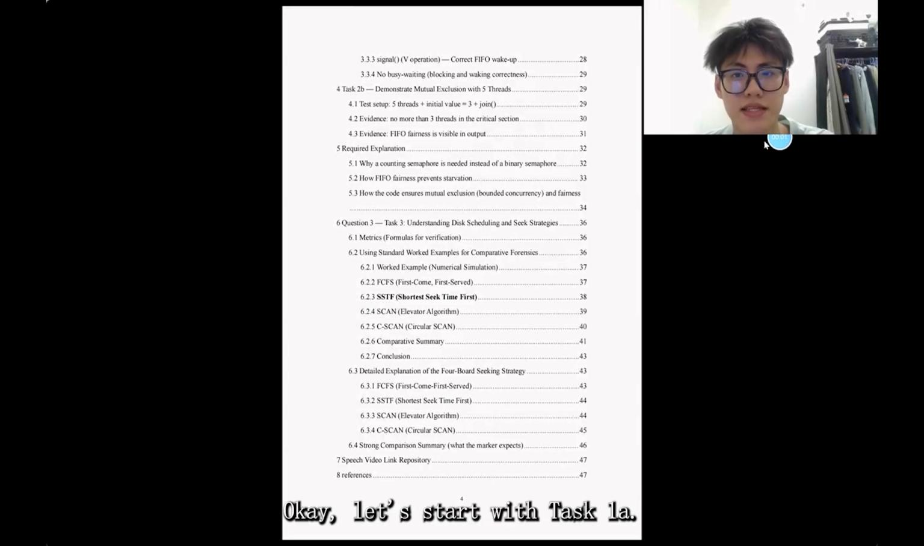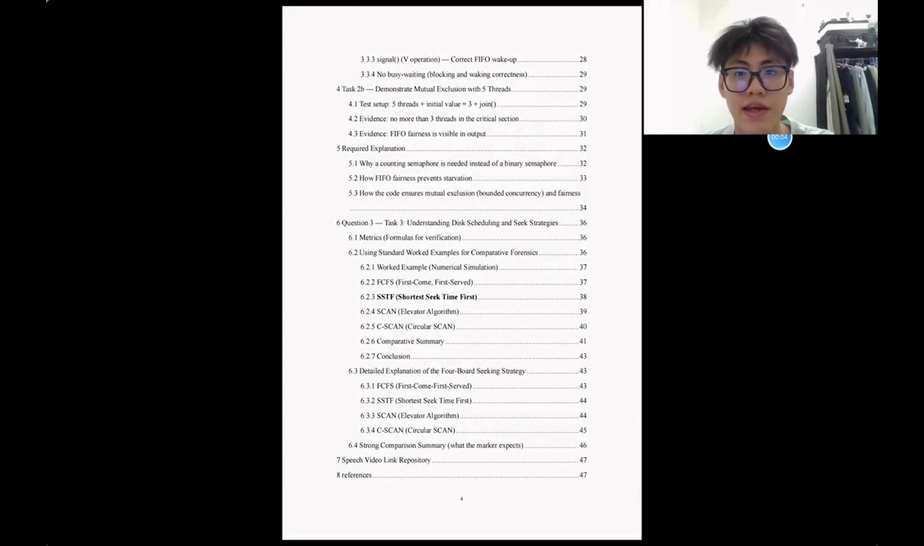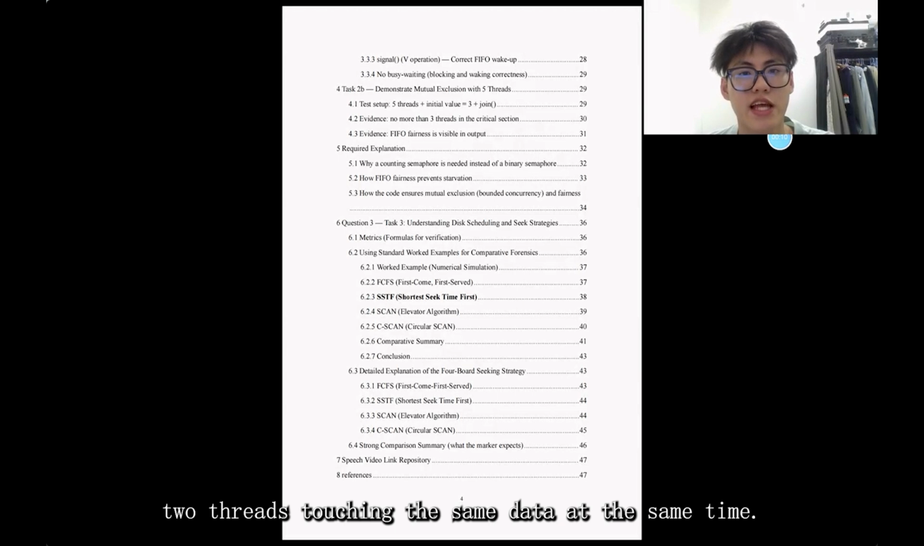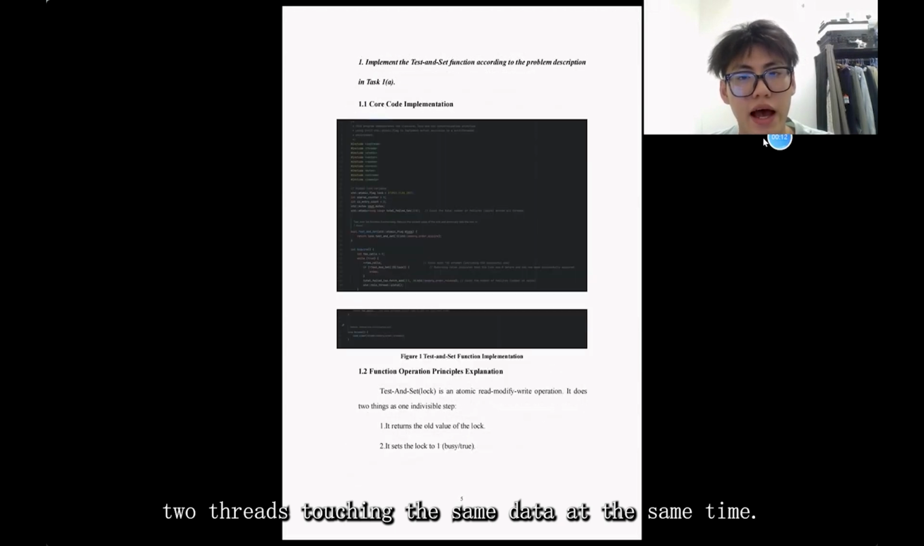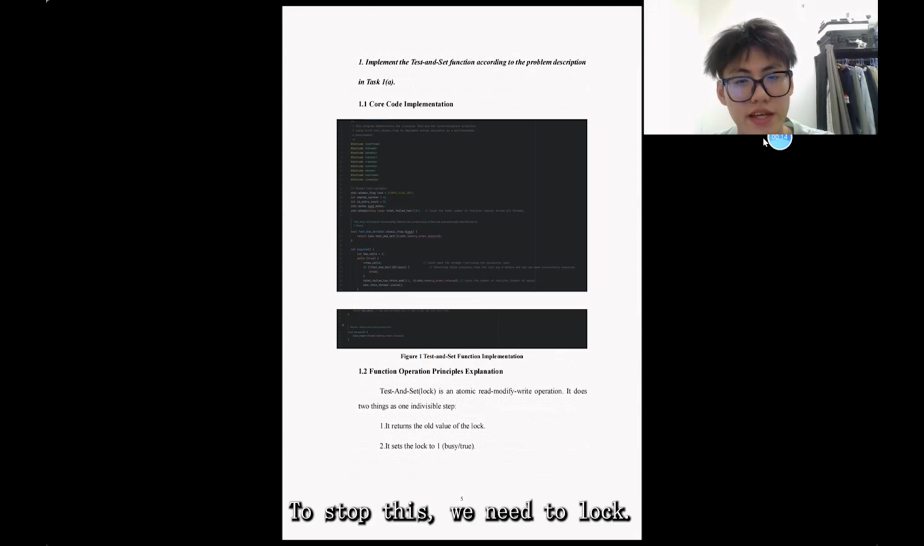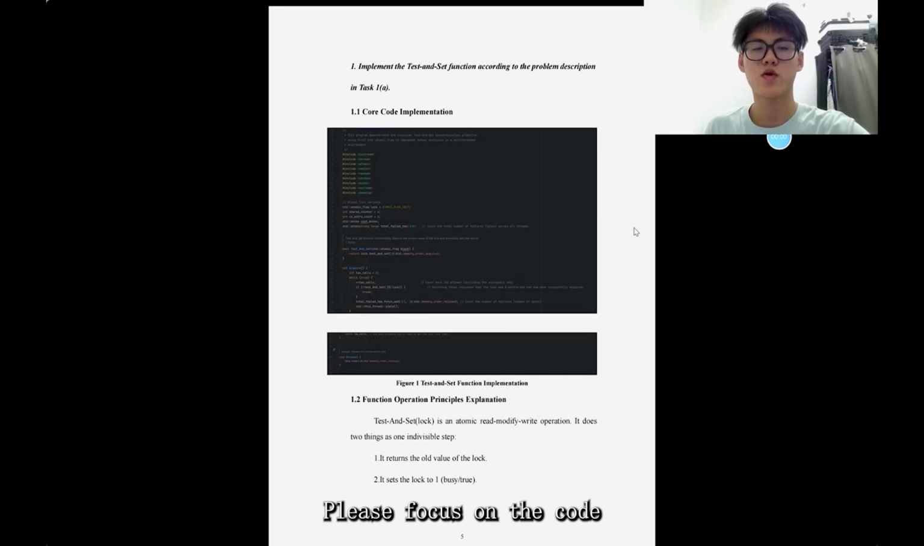Okay, let's start with task 1A. In a multi-threaded world, the biggest enemy is chaos. Two threads touching the same data at the same time. To stop this, we need a lock. Please focus on the code here on page 6.